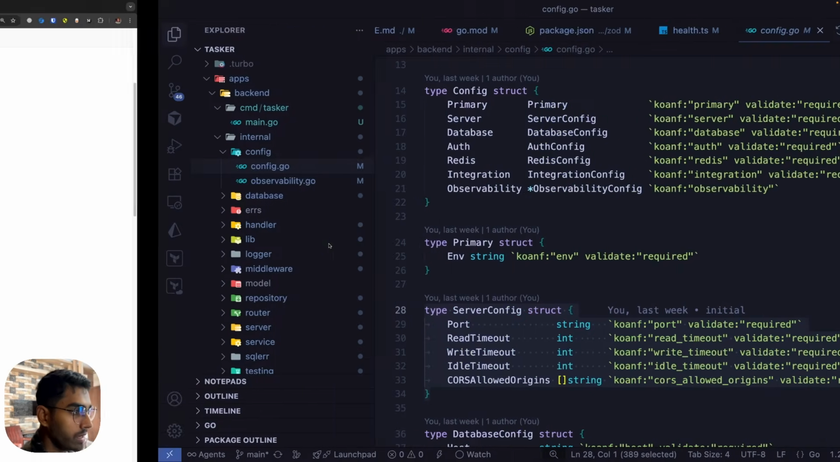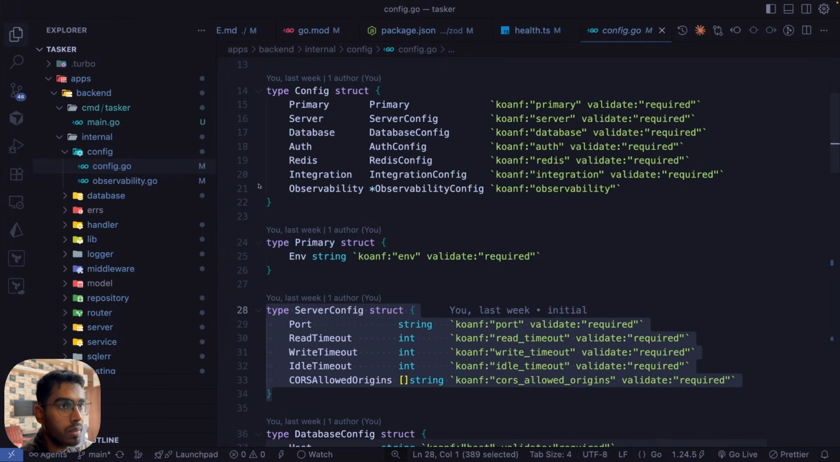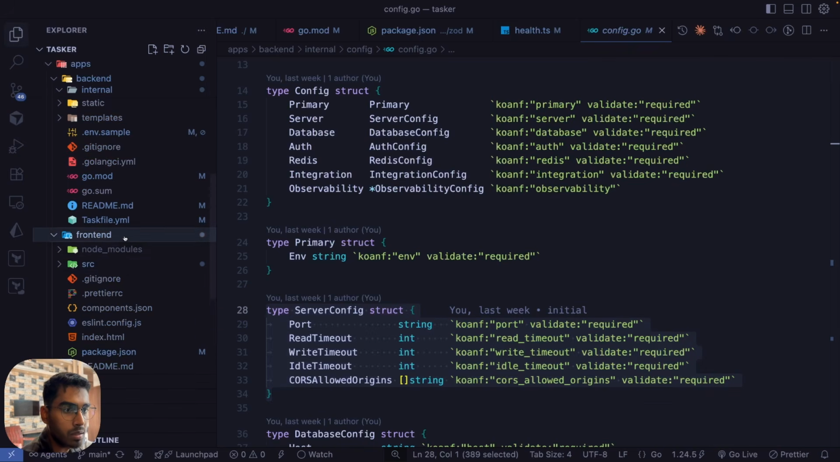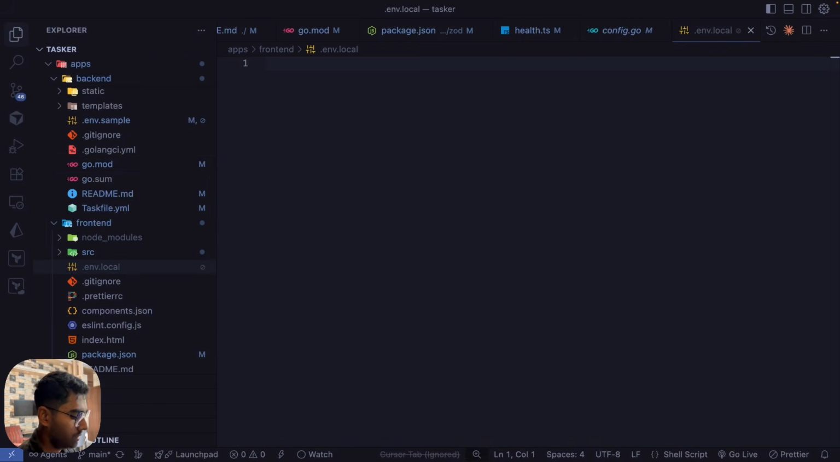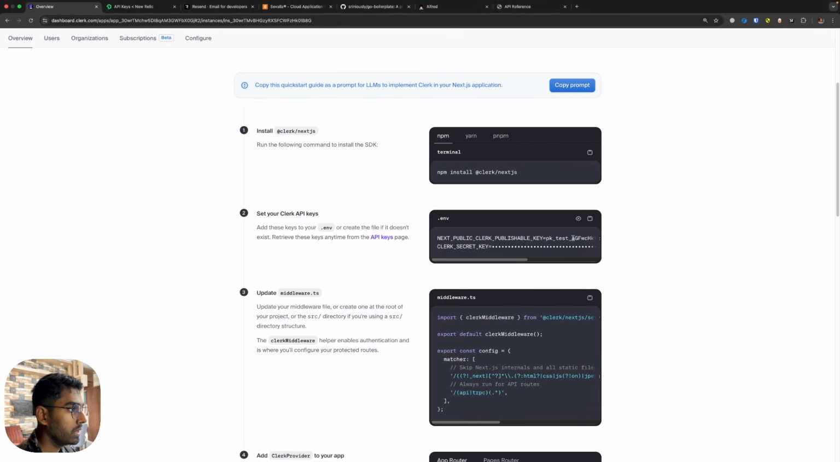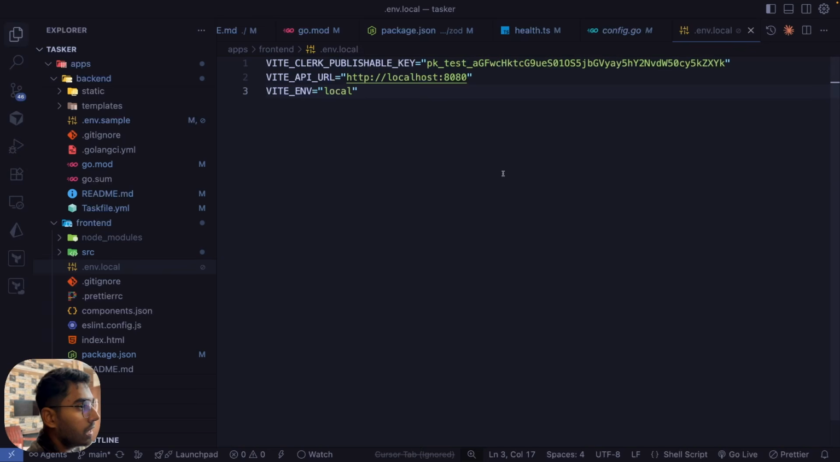Now let's create our .env files in both front end and backend so that we can paste our keys. In front end, we'll create a file called .env.local. Sorry, should be local, and there will be 3 entries. The first one will be our public key, so let's just copy this part and paste it here. Then our API URL, basically the URL where our backend is running, and our environment, which is local. In production, it will be something like prod, or in staging, it will be like dev, etc.